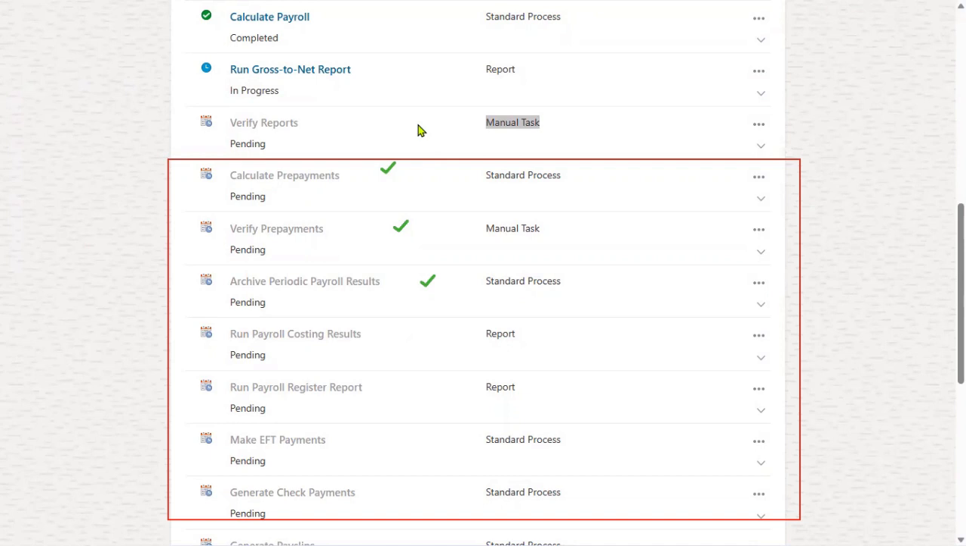So archive is very important. Archive periodic payroll result is very important. Without archiving, we cannot go to execute the next level. And payroll costing result, run payroll register report here. This is payroll registration. Once payment is done, payment register report.